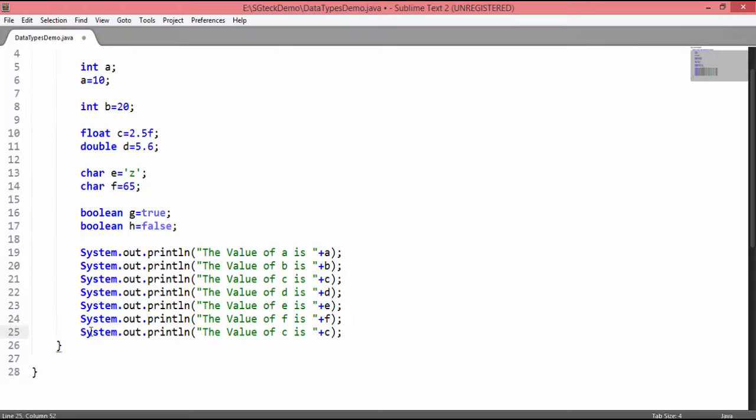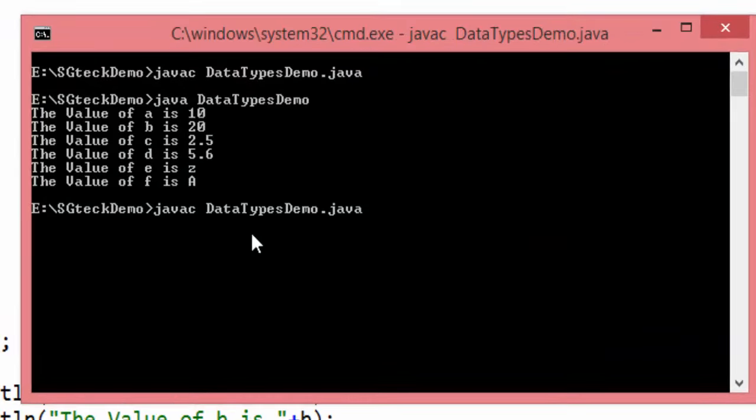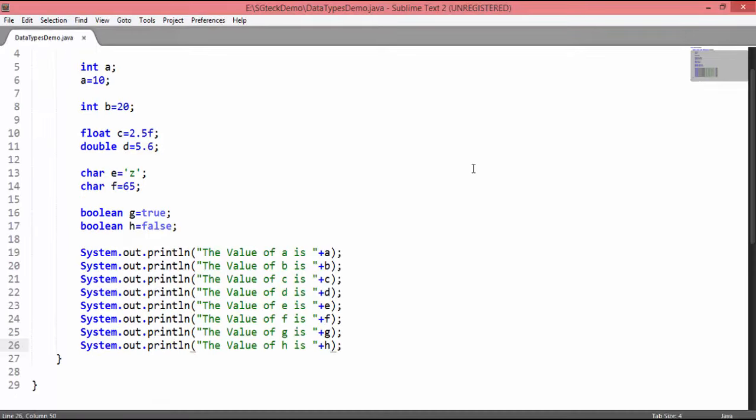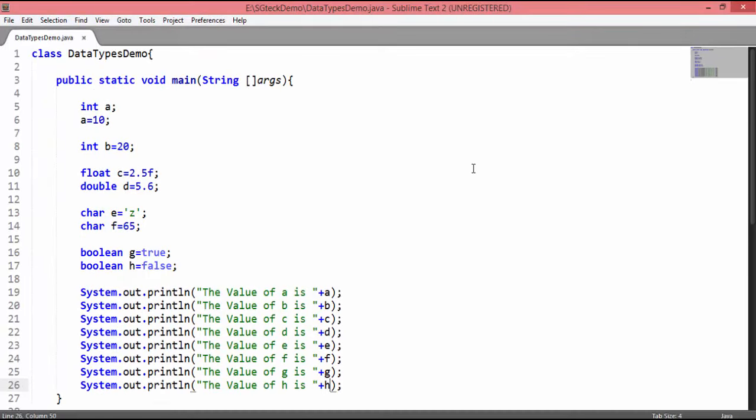So now let's print the value of g, which is expected to print true, and h, which is expected to print false. Compile the program and execute it. There you go. The value of g is true, the value of h is false. Well, these are the primitive data types that are available in Java.